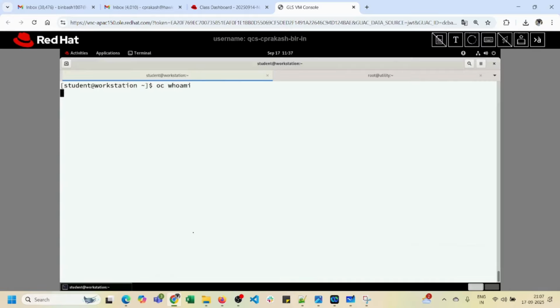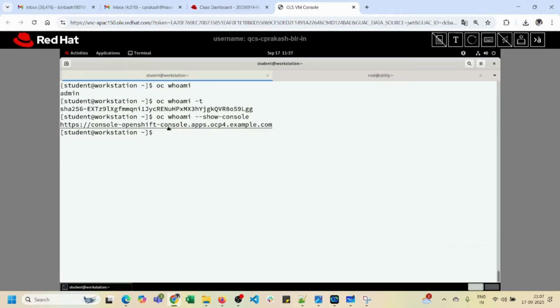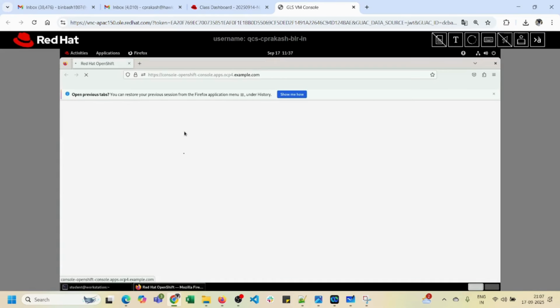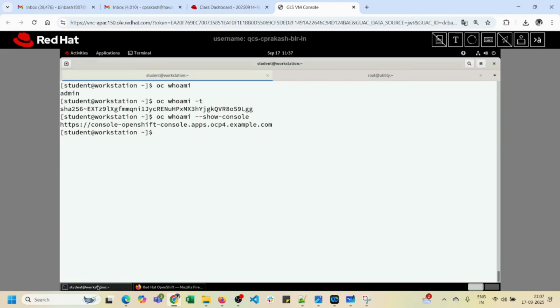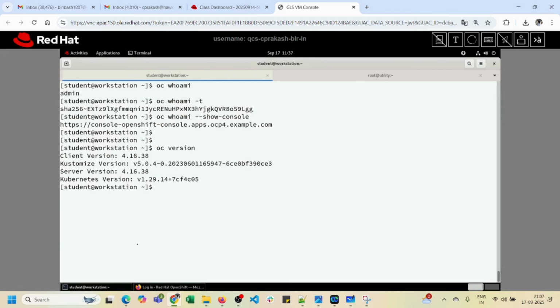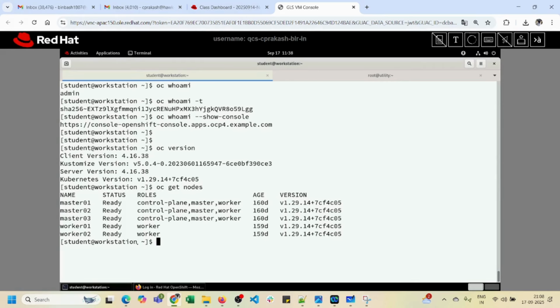So I logged in as admin, and it is token based authentication. oc whoami -t is my token, and I can get the web console, show console. So I have this console basically, and I can open this web console. I'll log in here also, and if you see oc version, as we have discussed, it is 4.16. One more important point I'll show you: it is a 5 node cluster, three master and two worker nodes.